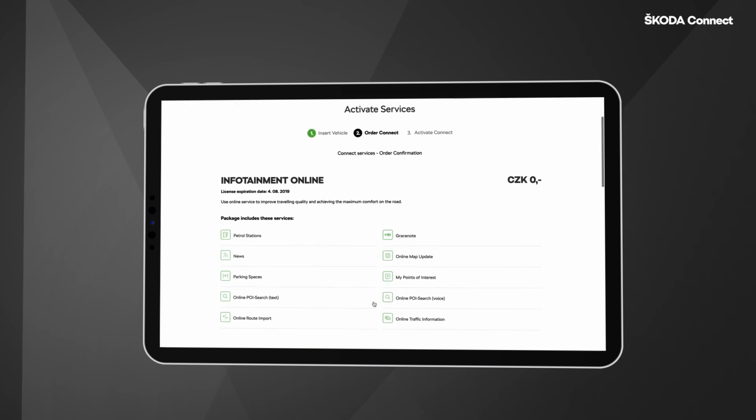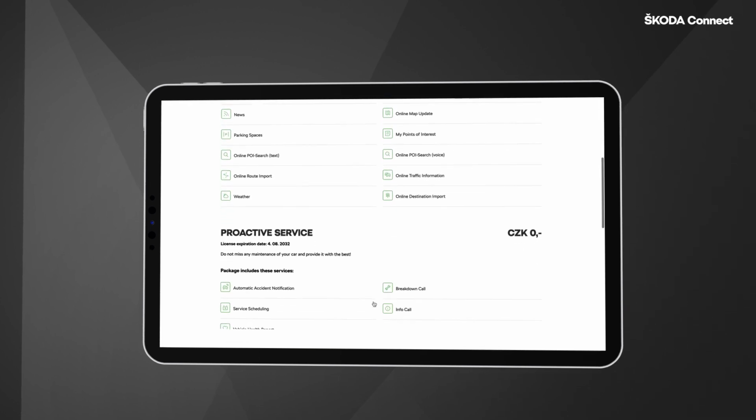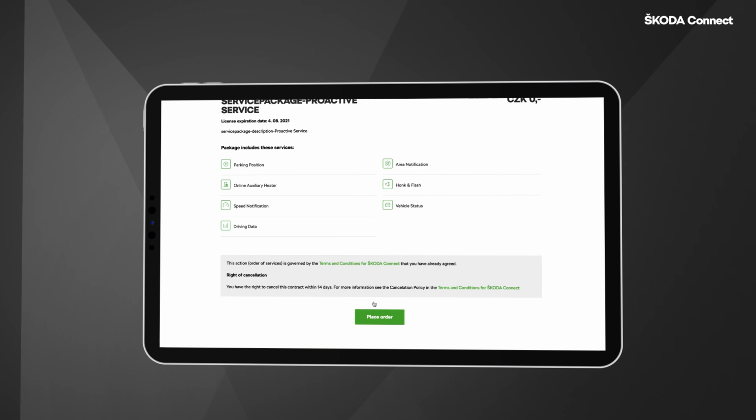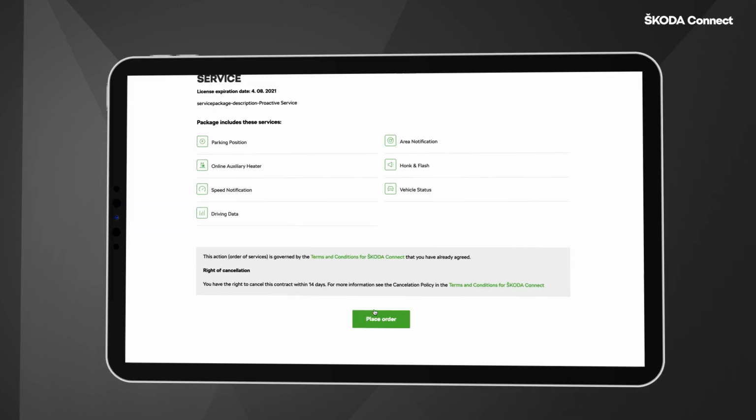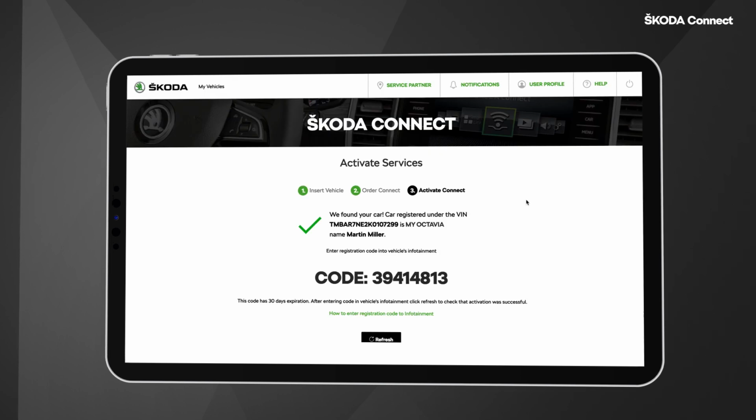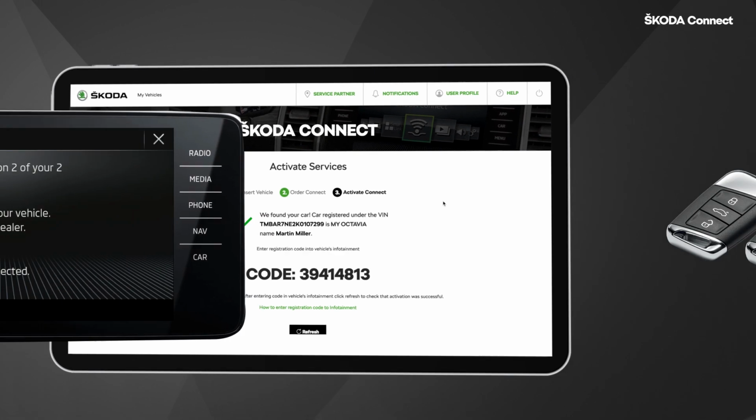The Connect portal displays a list of services that you have ordered with your new car. These services are determined by the vehicle configuration and the type of infotainment system. The Connect portal generates a pairing code that you will need to enter in the infotainment system in your vehicle. This code is valid for 30 days.